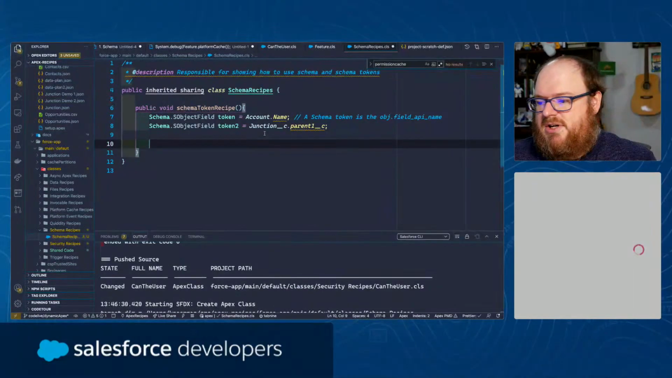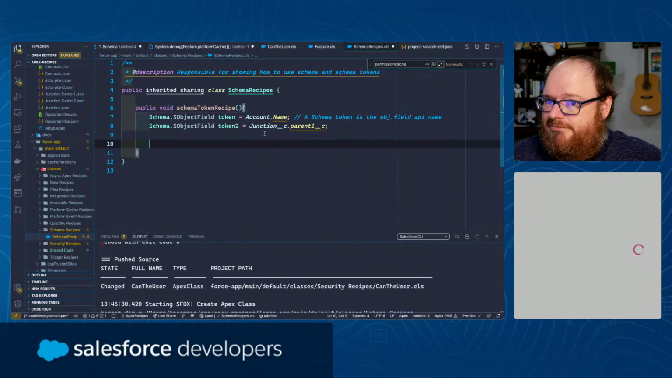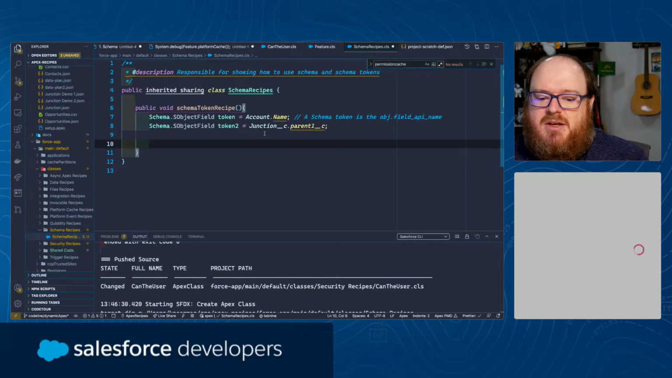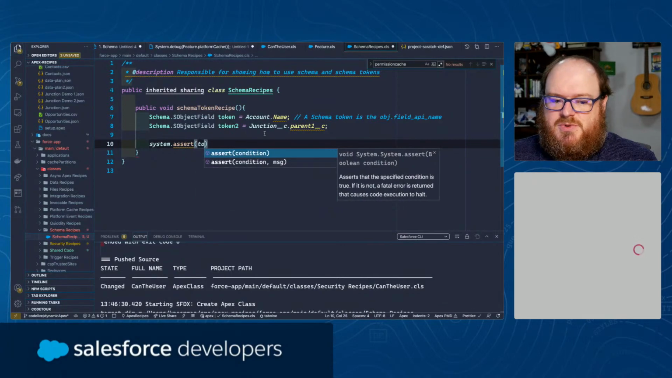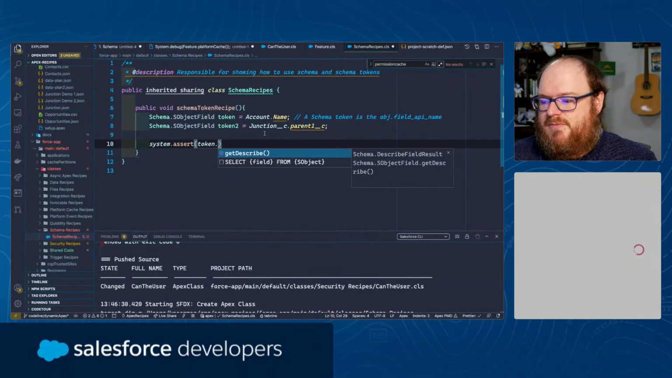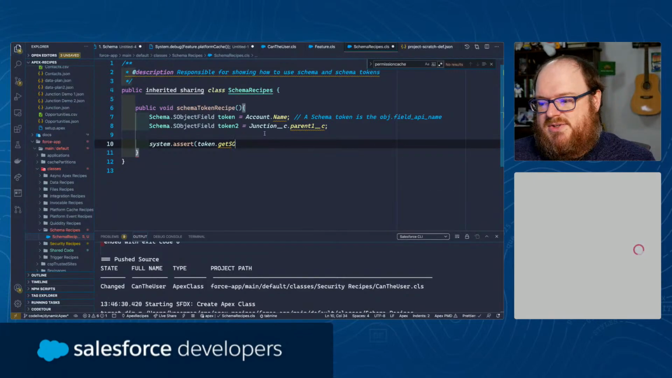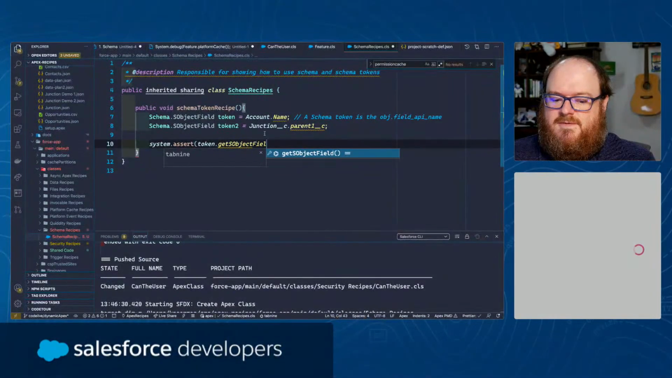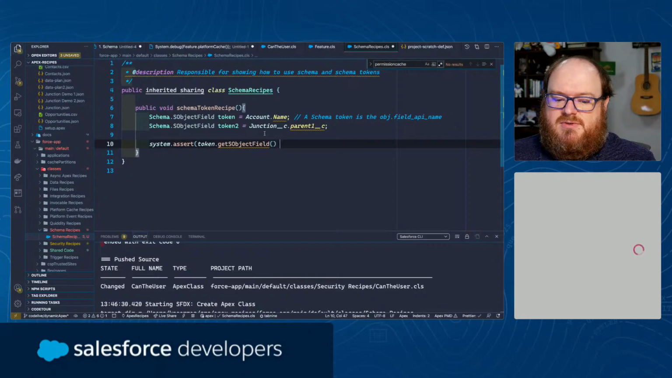Got some tokens there. And then what we're going to do is verify that our token is a token. And why are we doing this? Well, since you're using a token, you don't necessarily know that you spelled that correctly, right? And we all know that I have issues with spelling. So we're going to do a System.assert, and we're going to call this one token.getSObjectField, and this is going to come back and say that this is account name.